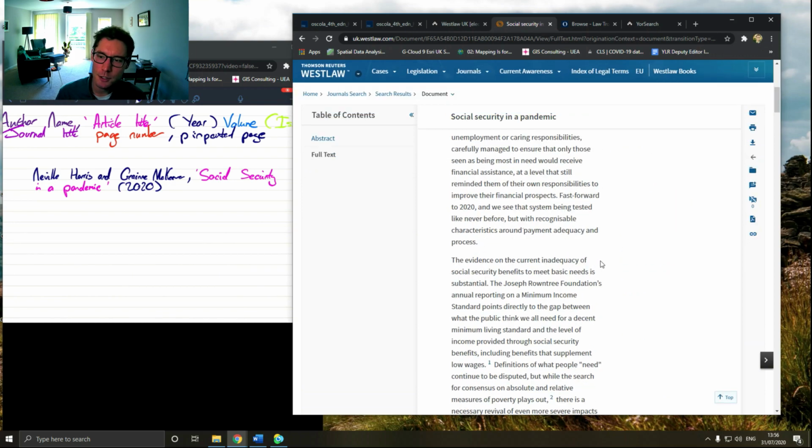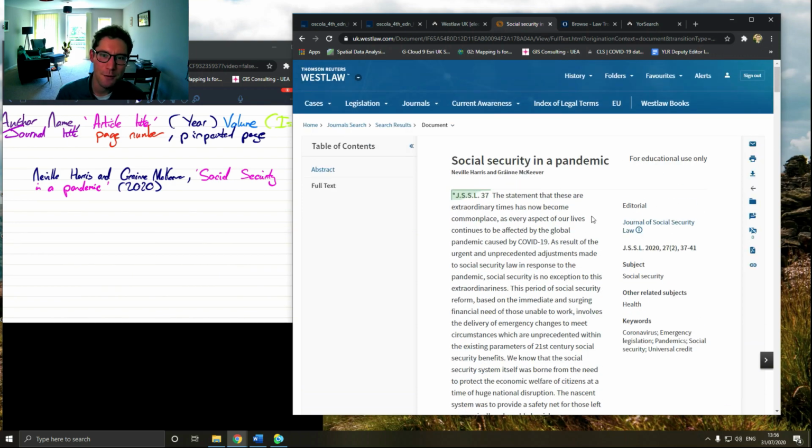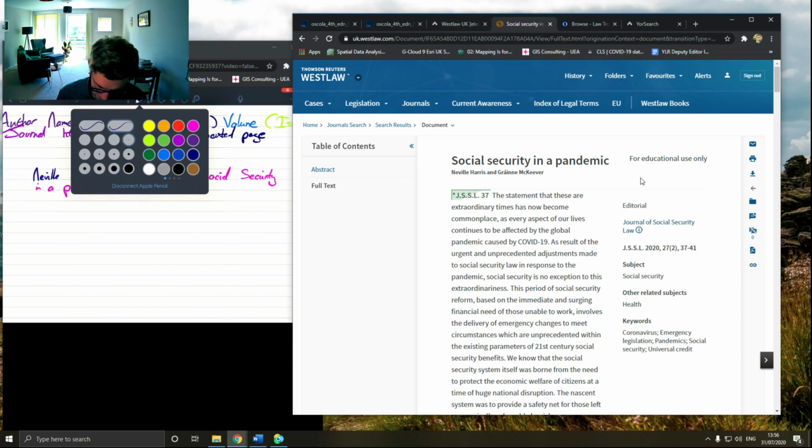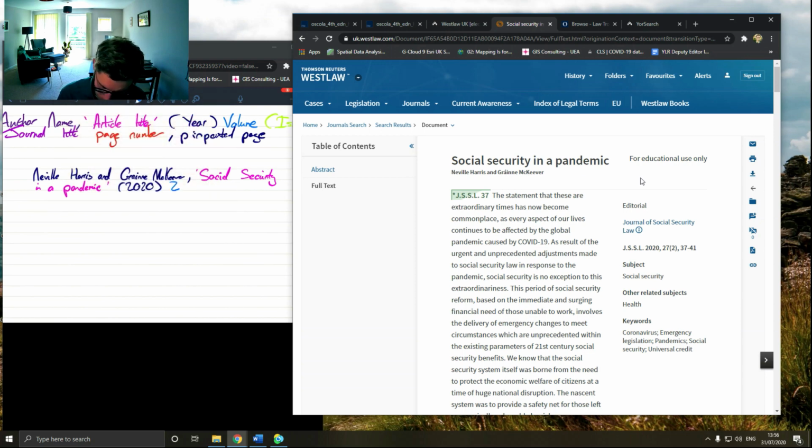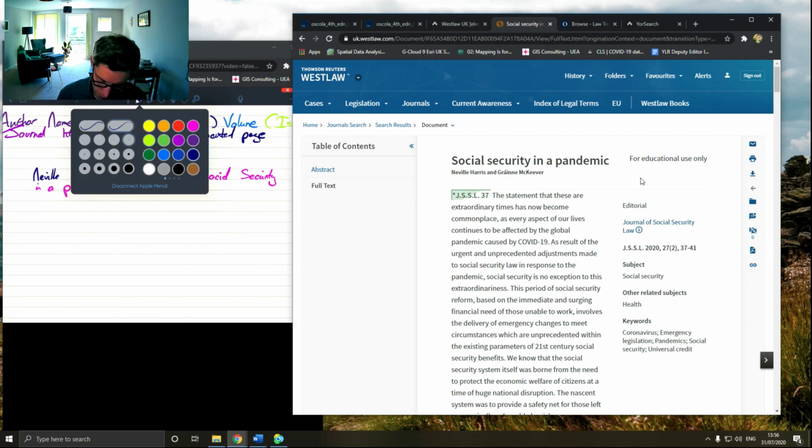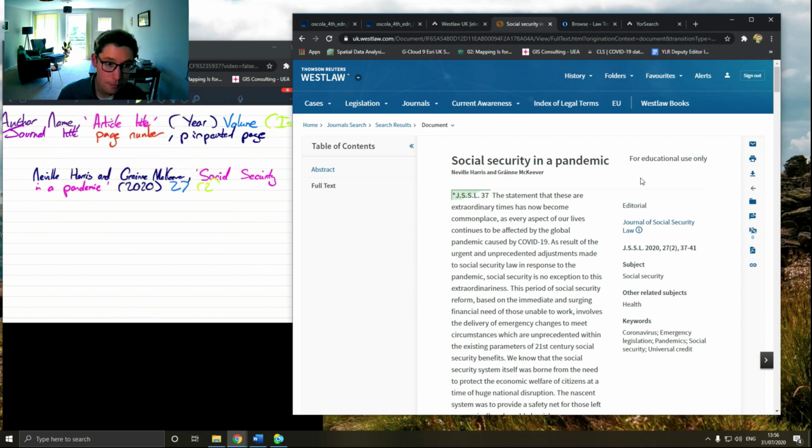Otherwise, if you were looking at something like Hein Online, you still get the same information. It might just be formatted slightly differently, or it might say vol for volume number instead, or be listed as volume and issue. But you can see in Westlaw, we get them lovely laid out for us. So we've got volume 27 and issue 2. So that means it's the second issue of the 27th edition of the journal.